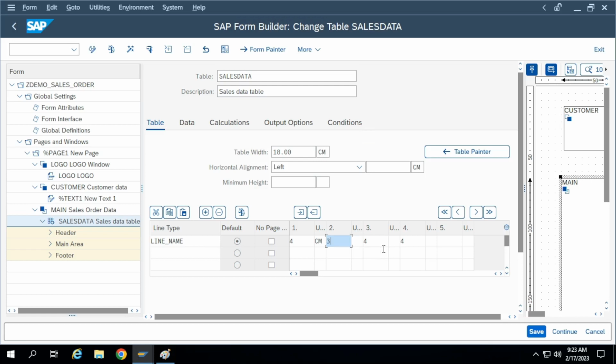We'll take 3 centimeters for item number. What is the remaining width? 4, 3 4, 8, 3. We'll give 3 for unit. For unit 3 is enough, right? It will just display INR, USD like that. 3 centimeter space is enough, right? Now I've divided this total width into 5 columns.